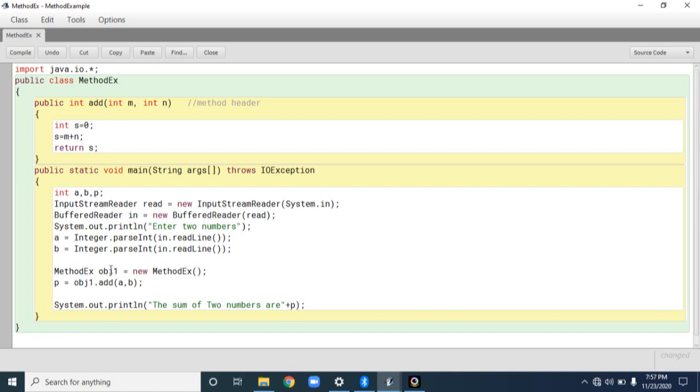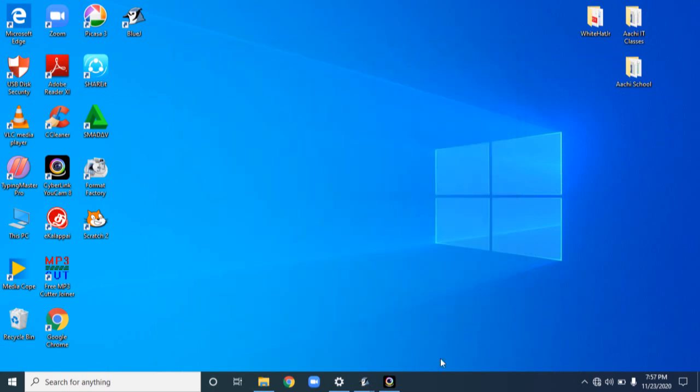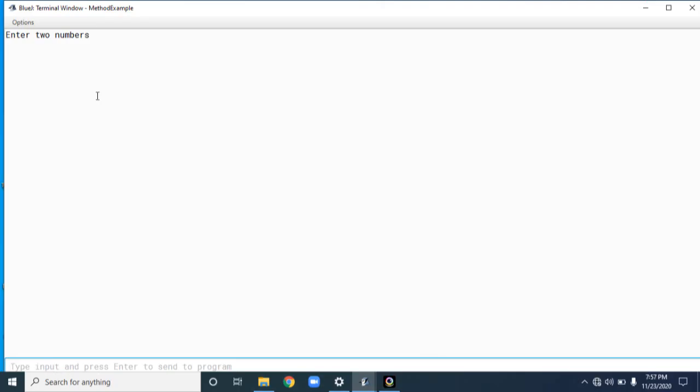I have to define a function, and I have to invoke a function using a function call. Now compile the program. So no error. If no error, you can see the terminal window. In this terminal window, it is asking us to enter the two numbers. So I am giving 45 and then 67. Give enter. The sum of two numbers is 112.